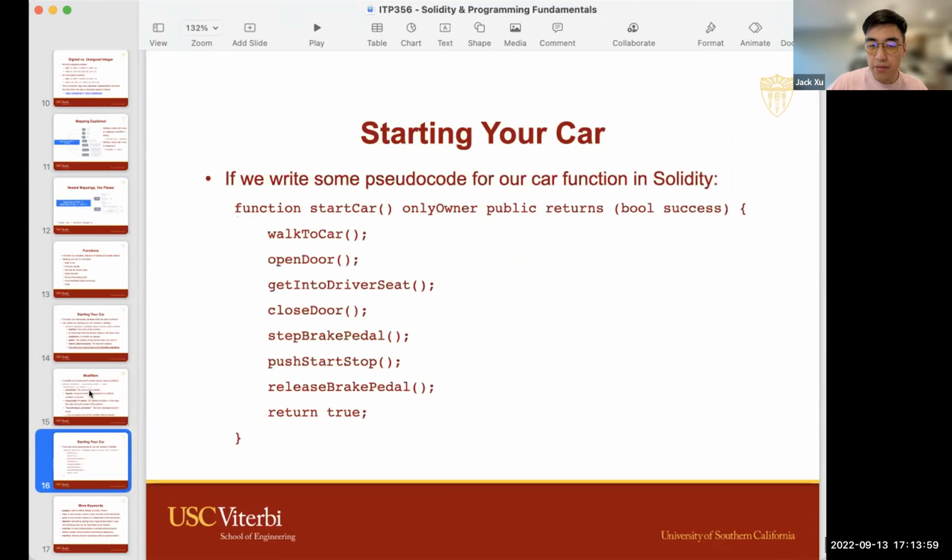Now, if we wrote some pseudo code for our car function, it will kind of look like that. Of course, these functions have to be separately defined, but that's what it will look like. So a function can call other functions. That's totally fine.